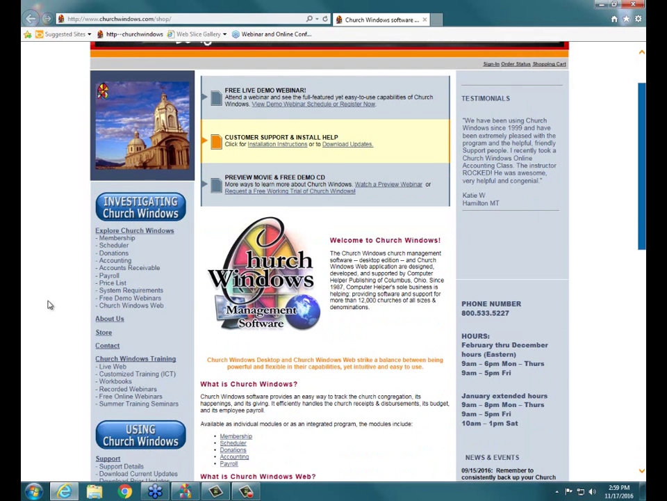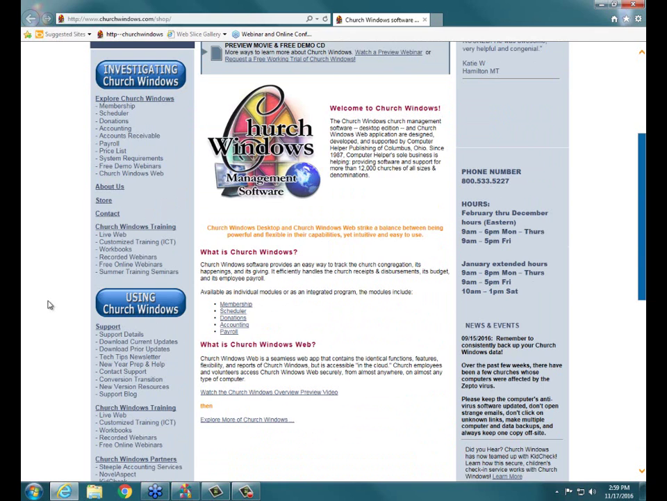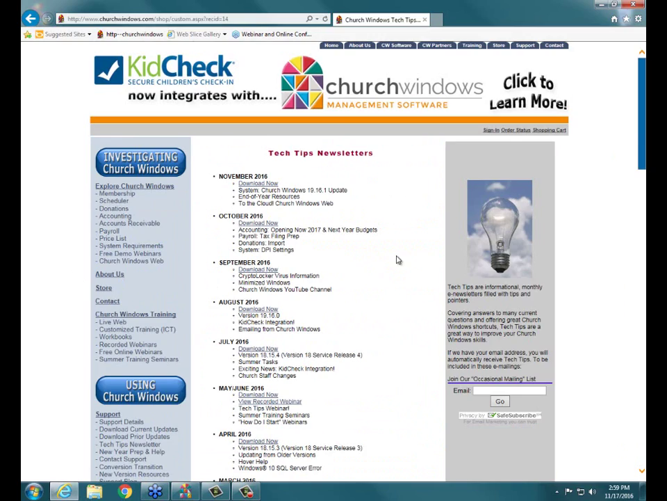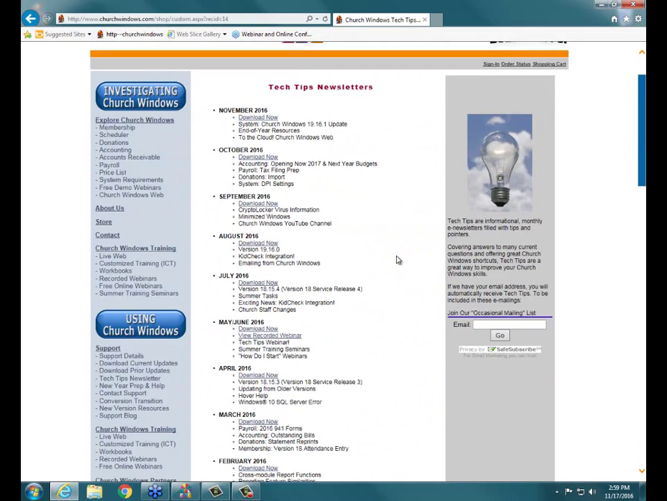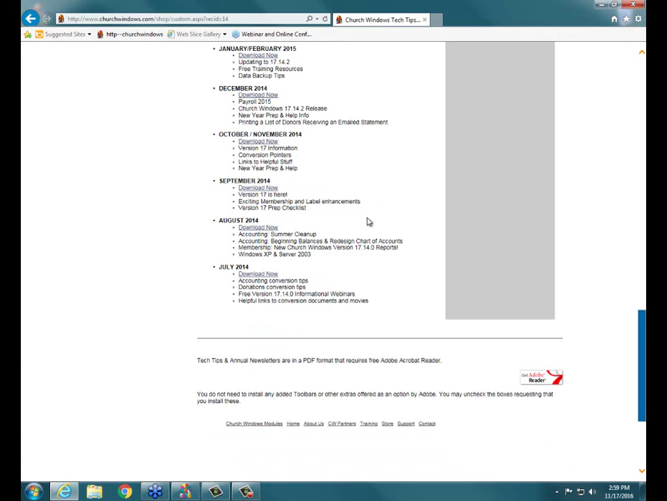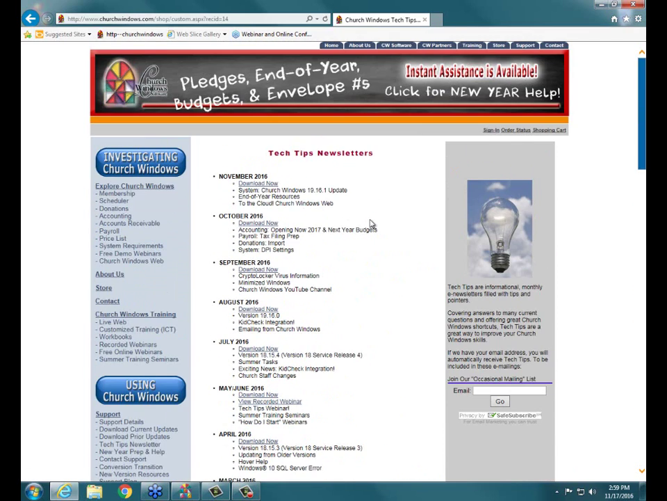If you do not receive those, or you want to look back at those, look in the section support along the left side. The fourth thing down is tech tips newsletters, and that's what I'm going to click on. It takes you to our tech tips page where you can see we have all the way back to July of 2014. Today we're going to look at November, so I'll go ahead and click on that.